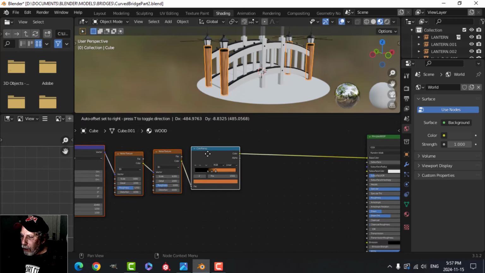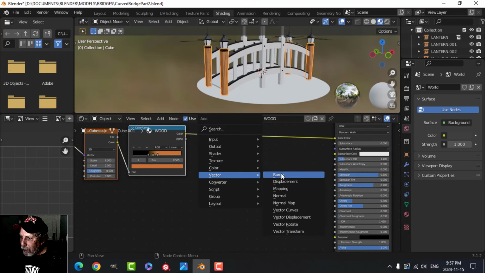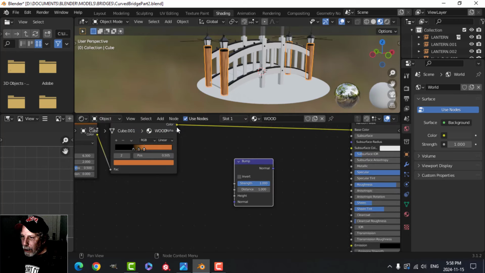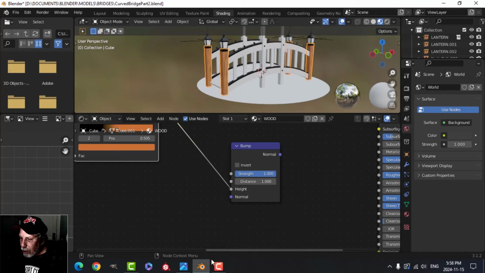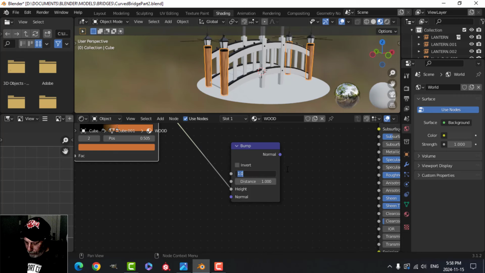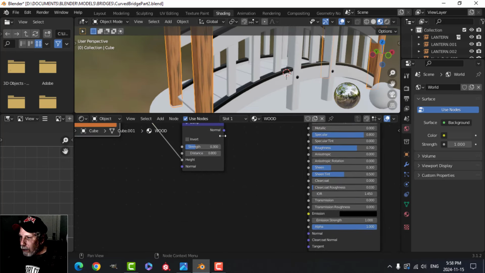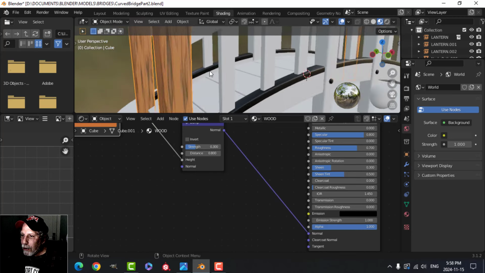The next thing I'll do is I want to add a bump node. So vector bump. We're going to come from the color into the height. But we're going to need to change these. They'll be a little bit too strong. So let's do that. 0.3 and the distance of 0.8. And then let's go ahead and plug that into the normal, from the normal to the normal. And that's the most complicated thing we're going to do.